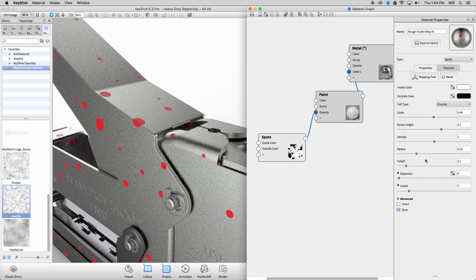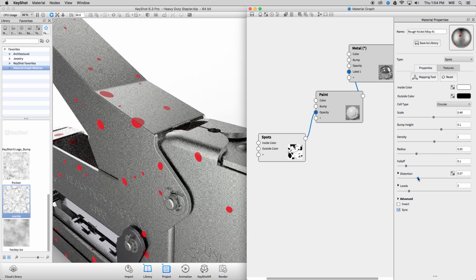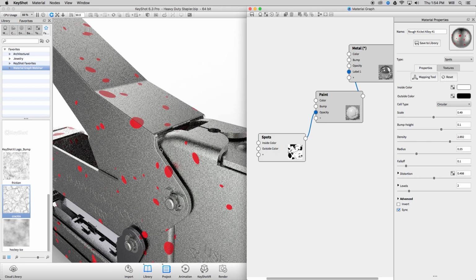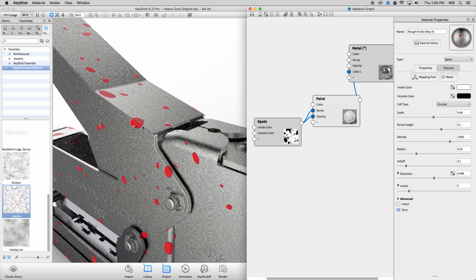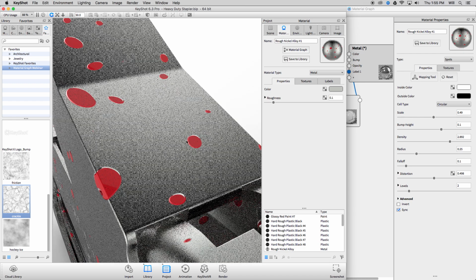We can of course go in and play with the distortion and a few of our other parameters here to kind of dial those in. Once we're happy with the shape, we now need to use this as a bump on our paint. So if we were to take this and plug it right into paint, we start to see the effect of catching some light on the edge of that material.